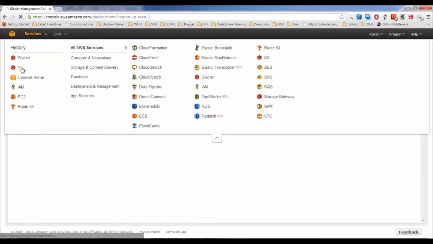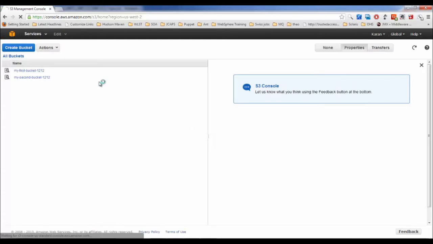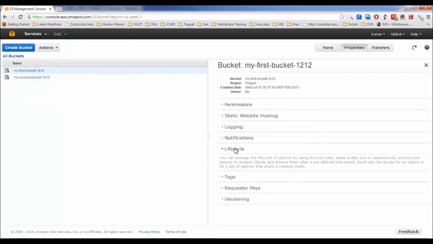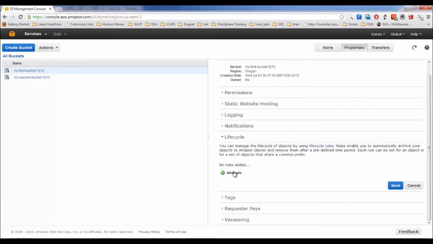Now let's go back to S3 and see how we can configure the lifecycle of a bucket so that old data can be archived to Amazon Glacier automatically. Click on the properties of your bucket and then click on lifecycle, and here you can add the rule.